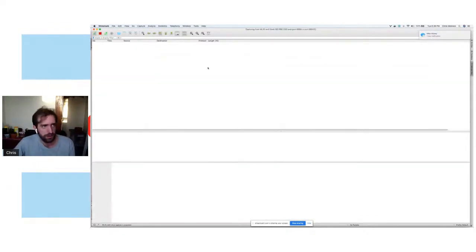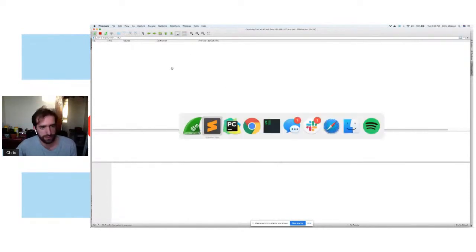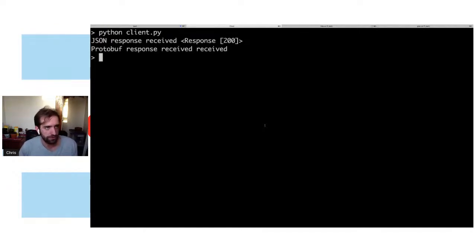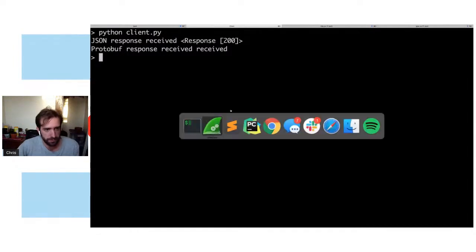So what we see here is that I've filtered it. There are packets flying around, you're just not going to be able to see them. But my two servers are running on my Raspberry Pi here, as we can see. So I'm just going to call my client, and we got a JSON response, so 200, and then I just sent back a blank message.